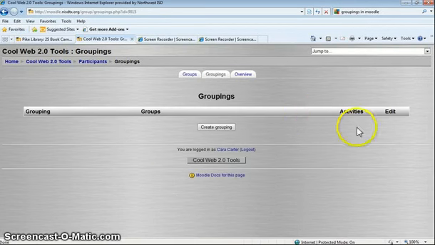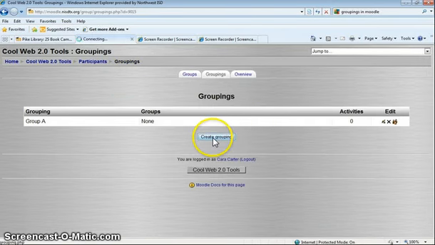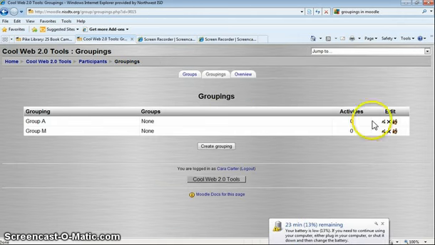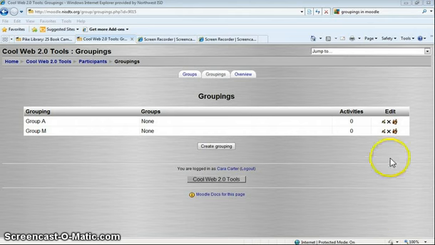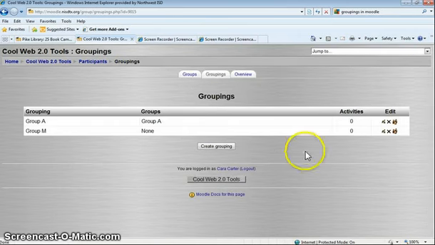So now we're going to go to groupings, and we're going to create a grouping for each of those. So the first one I'm going to call group A, save changes, and then I'm going to create another grouping called group M. Okay, now I'm going to populate who I want to show up in this grouping. So for group A, I want to add just the students in that group. So now it says that group A is also part of grouping A, and I'm going to do the same thing for M.